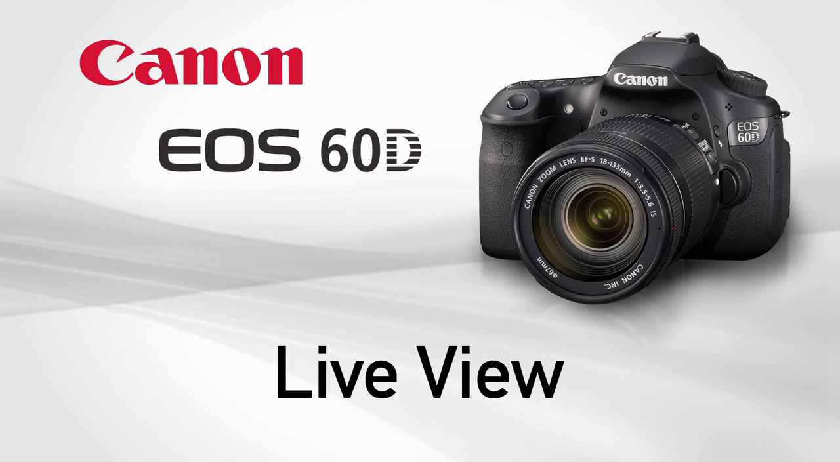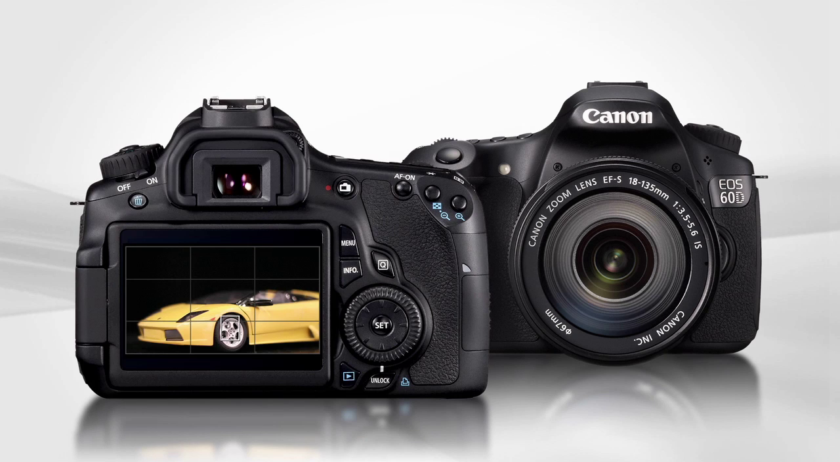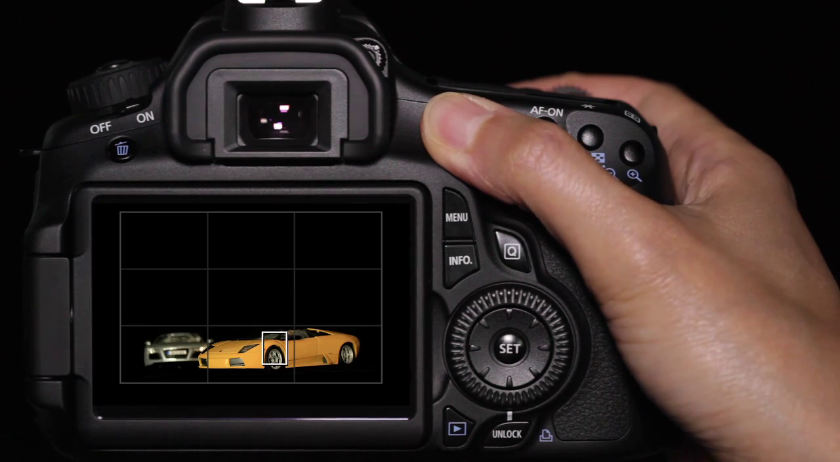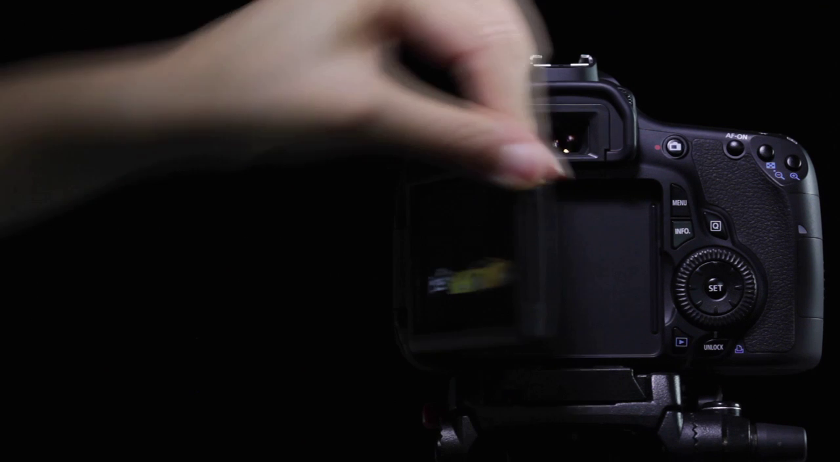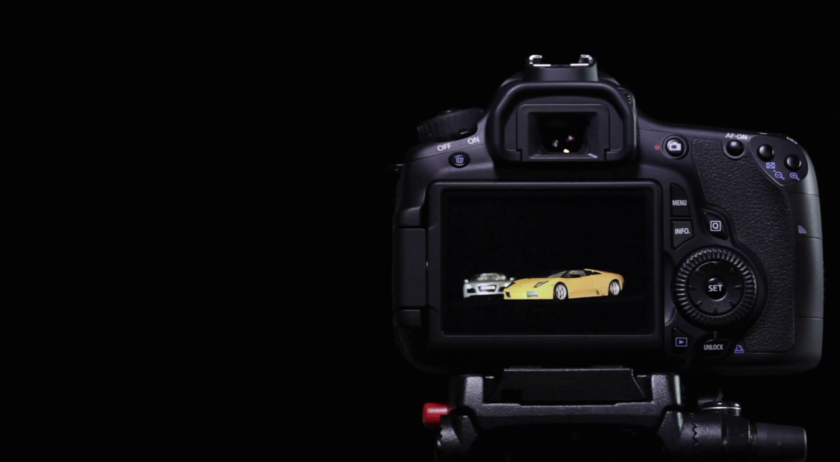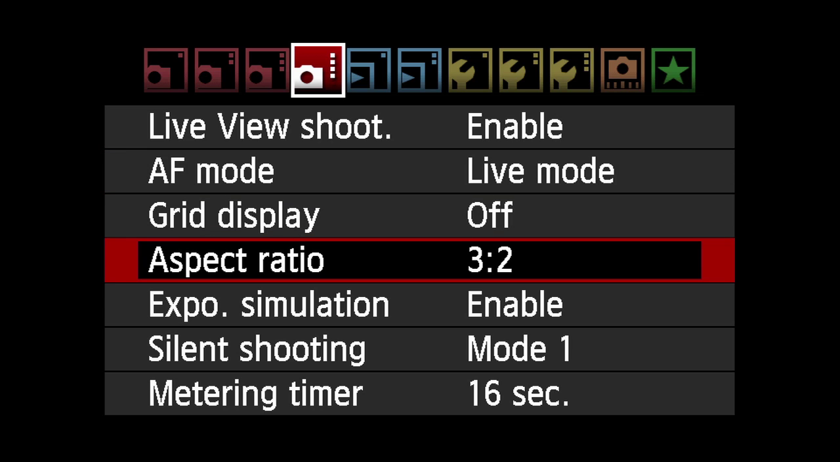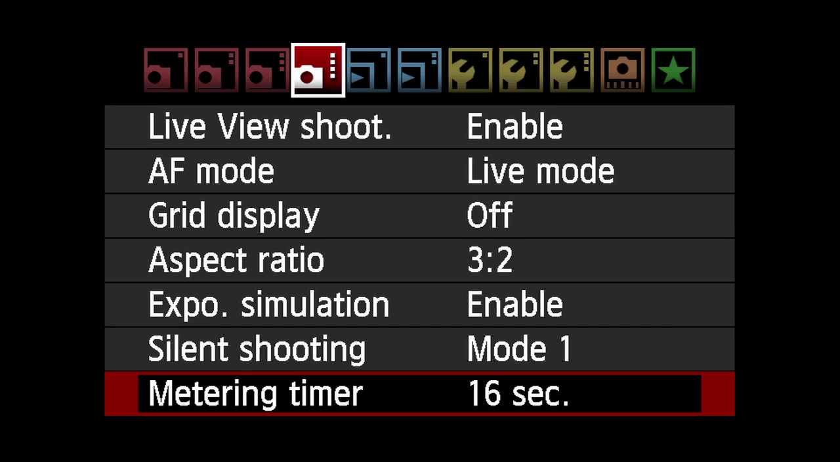Live View features. Right out of the box, Live View is available on the EOS 60D with no special menu settings. Simply push the dedicated Live View on/off button, and you're ready to compose your pictures on the camera's rotating and swiveling LCD monitor. A variety of menu options in the fourth shooting menu let you modify how Live View works with the EOS 60D.